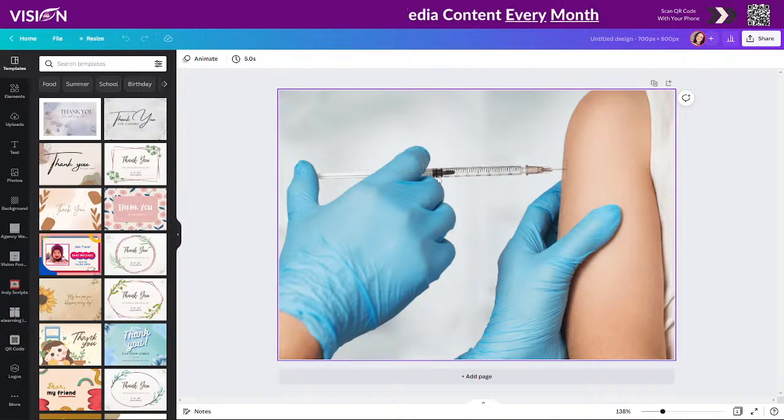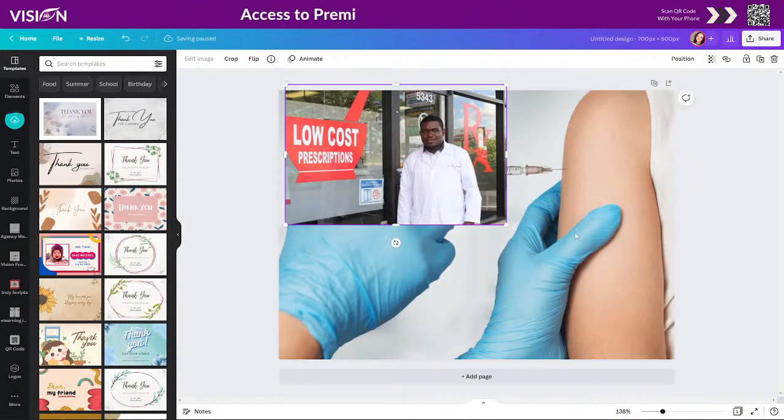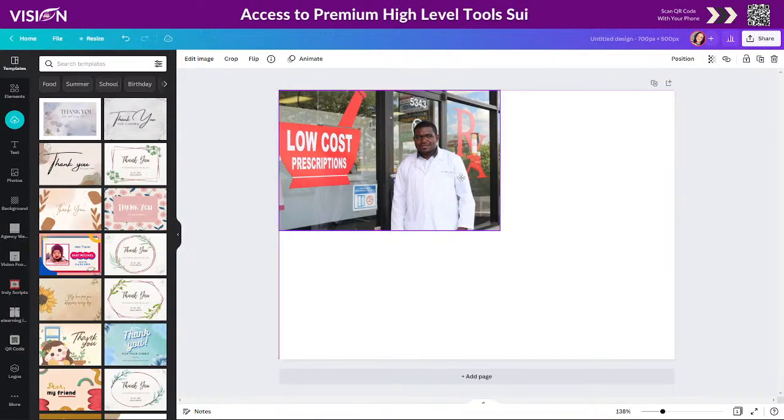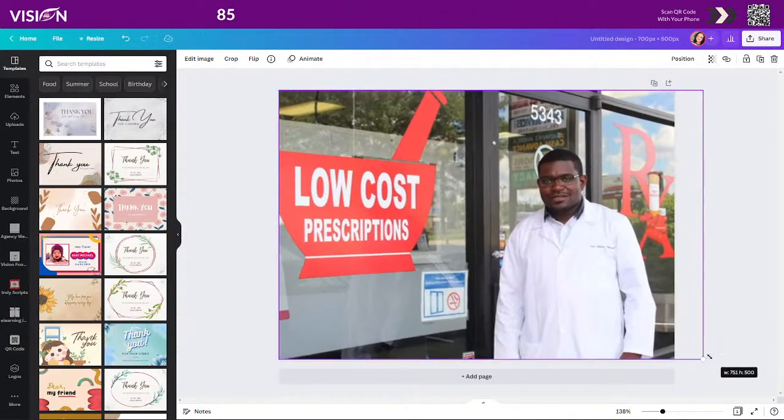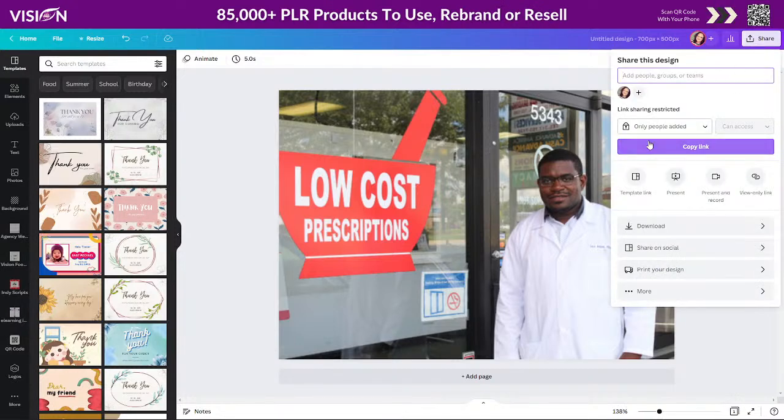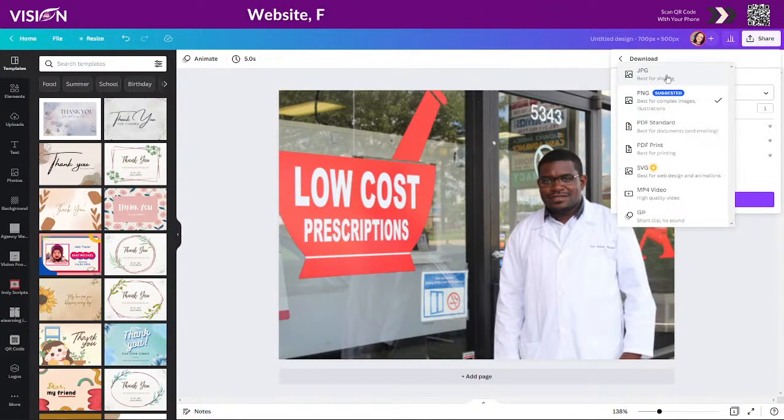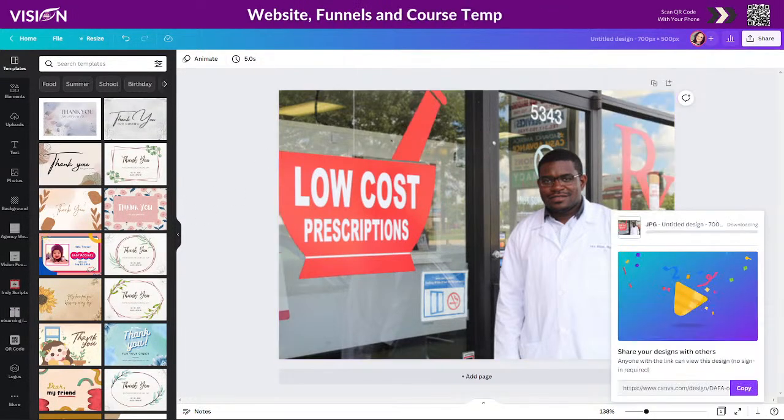So I'm going to go ahead and click Control V to paste. And I'm going to stretch this out. I'm going to delete this so we can get this image size and make sure that everything is the same size. And I'm going to download. We'll choose JPEG for a smaller size.